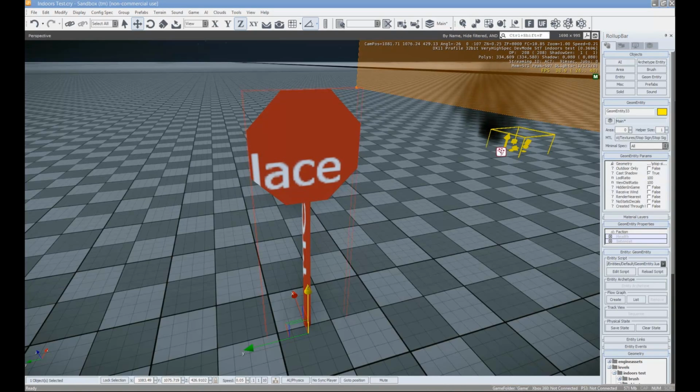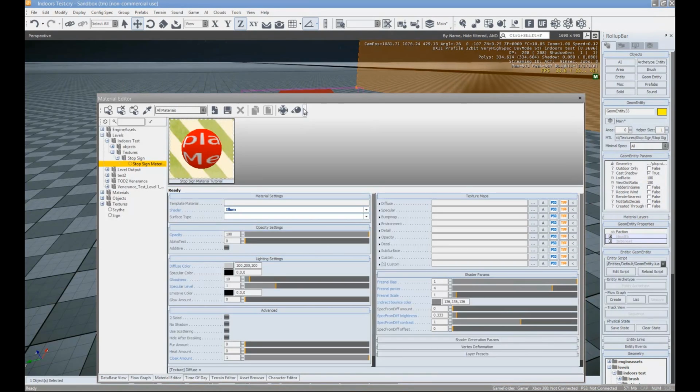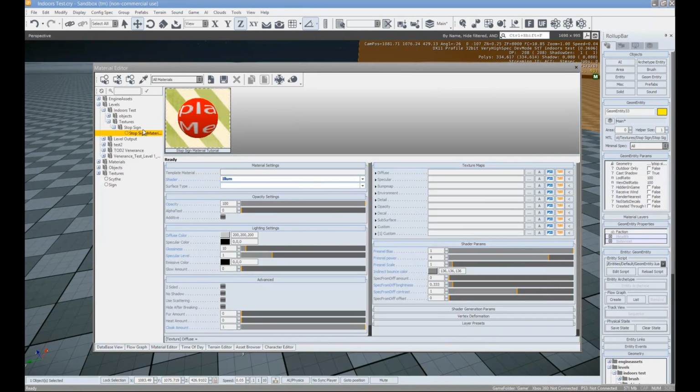So, oh, sorry, if you couldn't see it over here, I apologize. I forget that's not recording two monitors. So when I exported it, it exported it to stop sign material tutorial. And we want to go now with this selected, right click, assign selected objects.